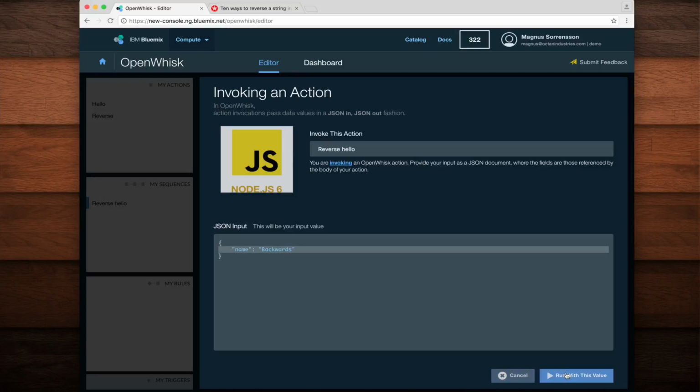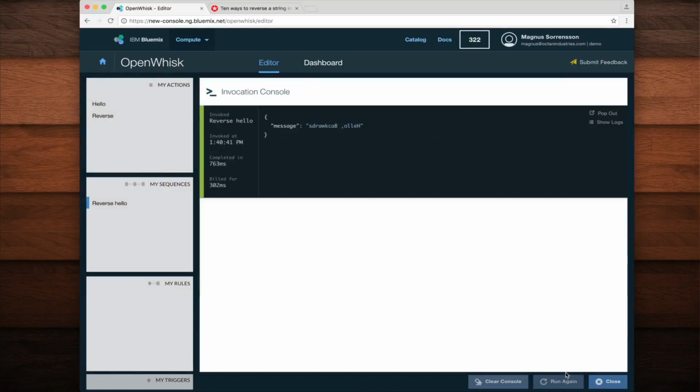Once again, the invocation console comes up, and this time we can see the output of our sequence. Here we can verify that the output of the hello action has indeed been reversed in our sequence.